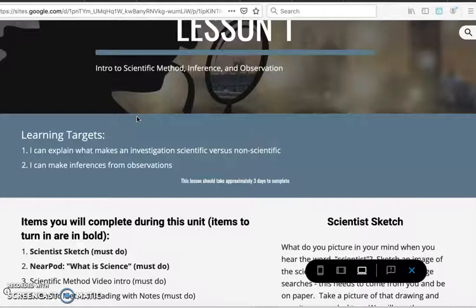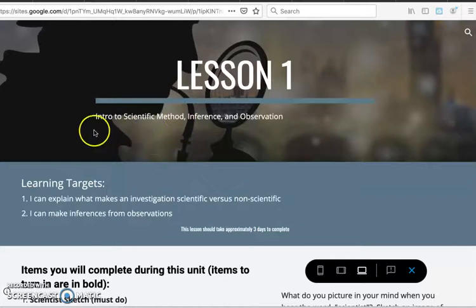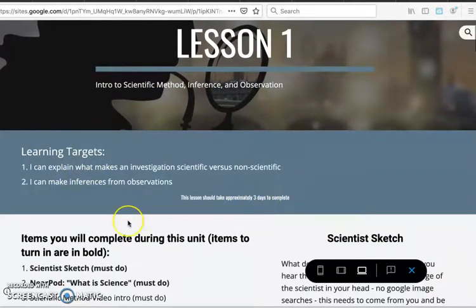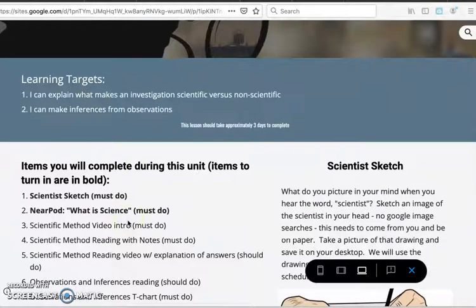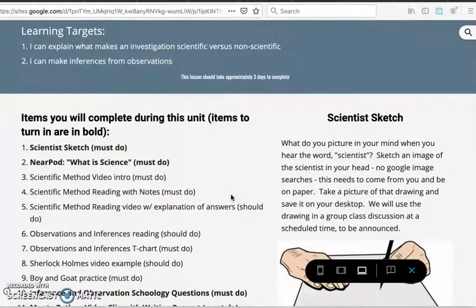I liked this format because you can move back and forth between real class and virtual class, hopefully, theoretically, seamlessly. So what the kids would see is the lesson, what it is, the learning targets for the lesson, and how long the lesson should take for them to do. This is self-paced. I haven't decided quite yet what I'm going to do for kids who take longer than 3 days, or kids that finish really quickly, like those advanced learners. I don't have a plan for that yet.